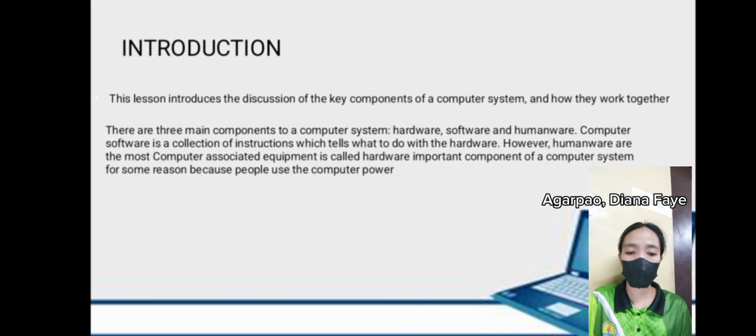Computer-associated equipment is called hardware. Computer software is a collection of instructions which tells what to do with the hardware. However, humanware is the most important component of a computer system, for some reason, because people use the computer power.